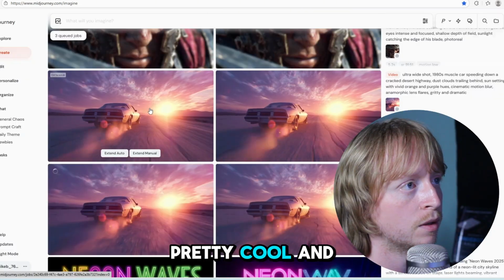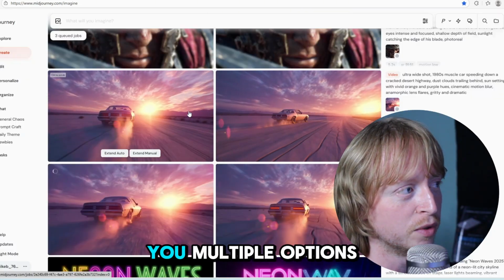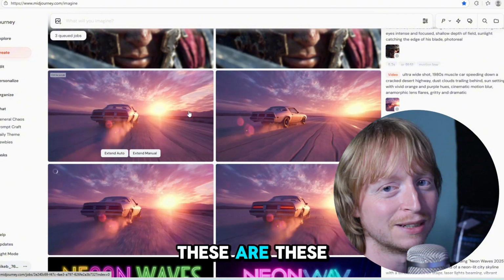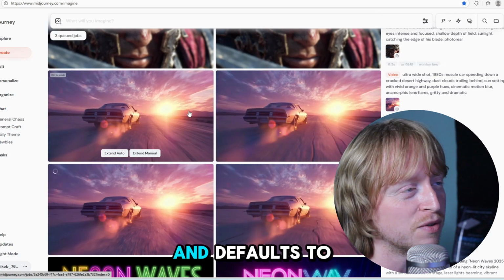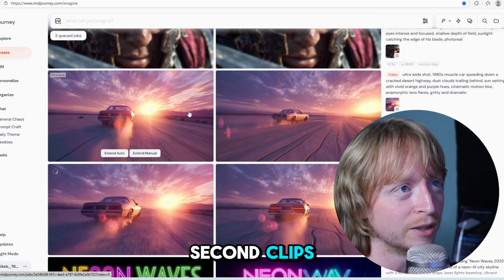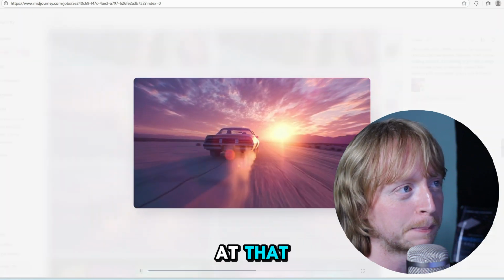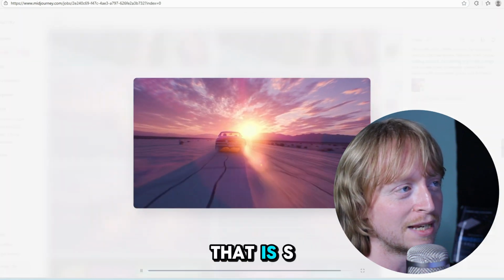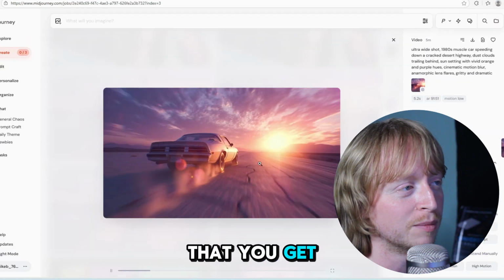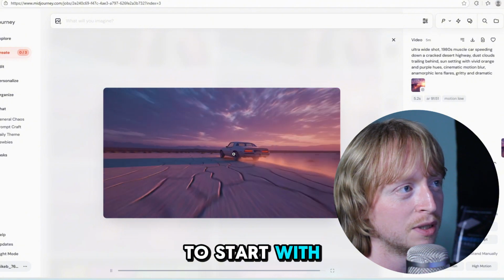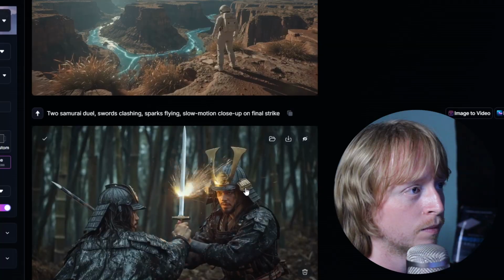Pretty cool. And what I like again with Midjourney is it gives you multiple options, and I think you can see straight away these are really cool. It defaults to, I think, 5-second clips, as you can see there. I mean, look at that. That is ace. And it's good that you get multiple options as well, even though it kind of is a similar shot to start with, because it's starting from the same point.